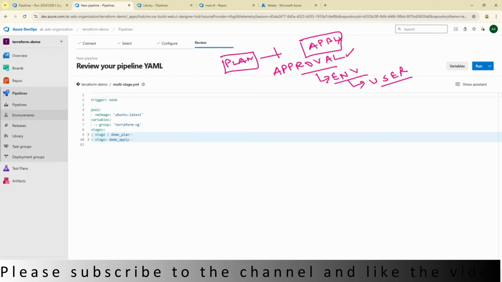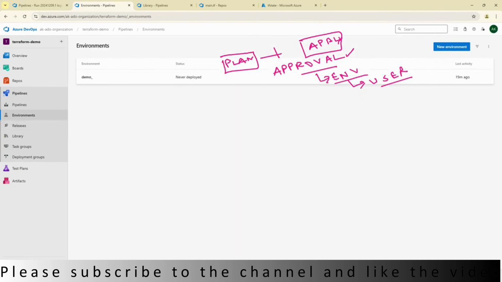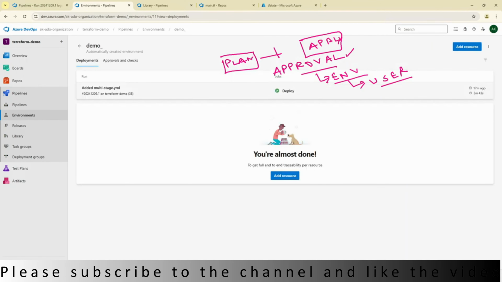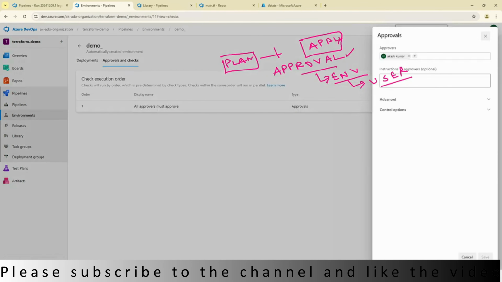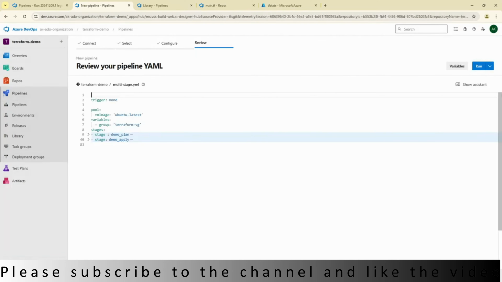Let me click on environments. See, this is the environment which is created, and the approval name is me only. Okay, let me cancel it. Trigger would be none because we do not want to initiate the pipeline for any changes. This should be manually run. Again, we are going to use ubuntu-latest to run my pipeline.